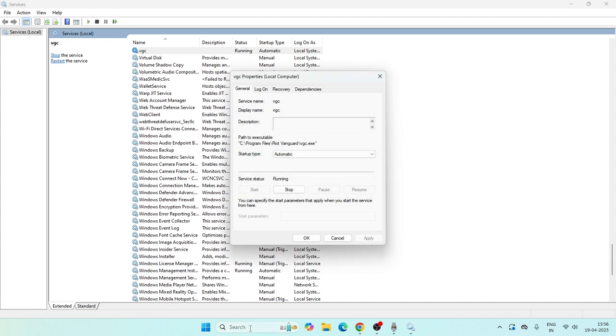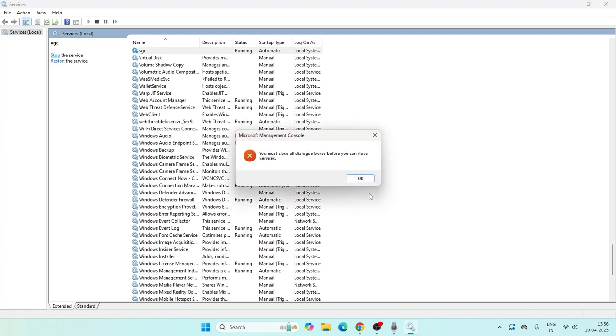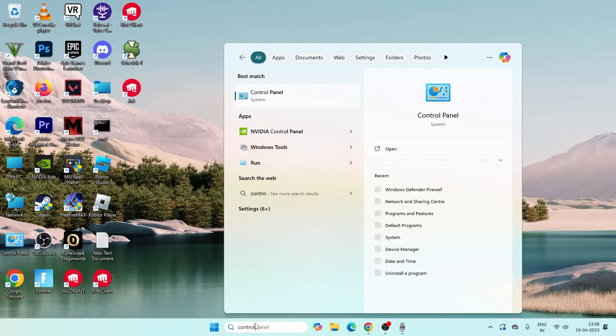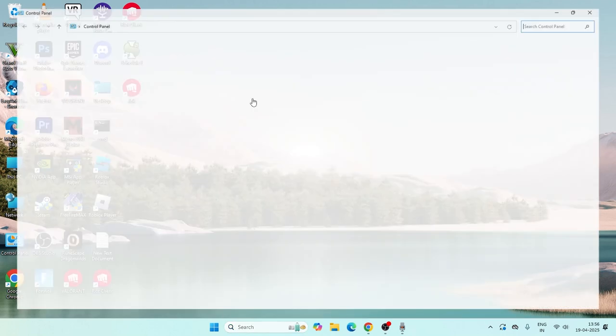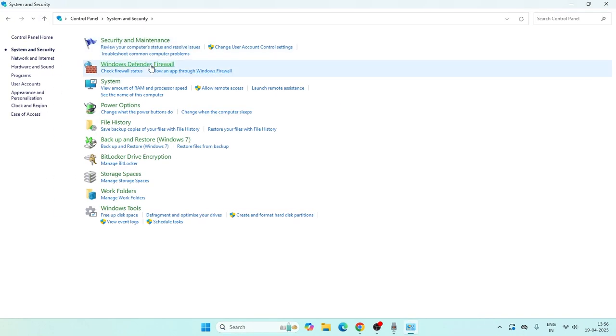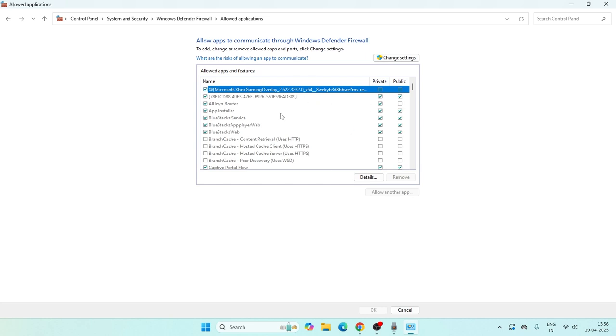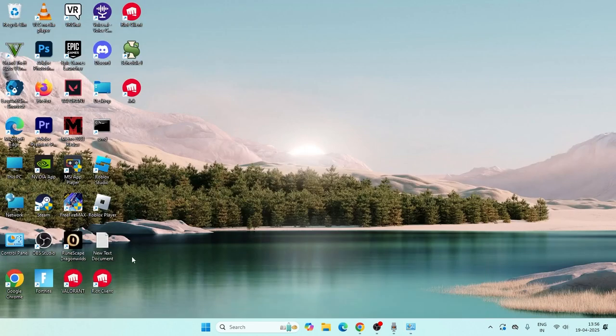So just go over here, close this, and we need to go over here. Now, if we close this and go over here, search for the control panel, and we need to click on this one. And right now we need to go to system and security. Go for Windows Defender Firewall, go for allow an app or feature through, and we need to add both the Valorant and the Riot client. So right now you can see the Valorant is here.